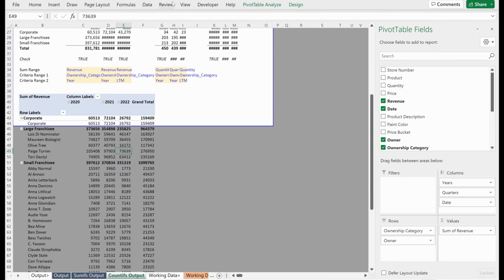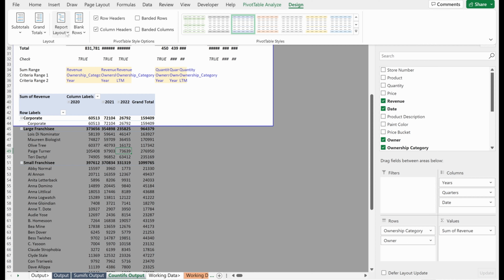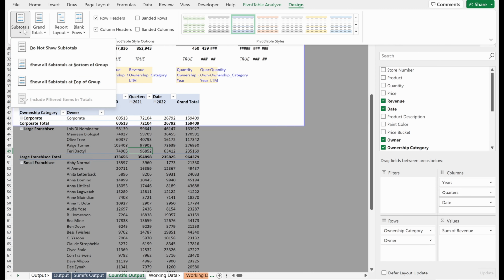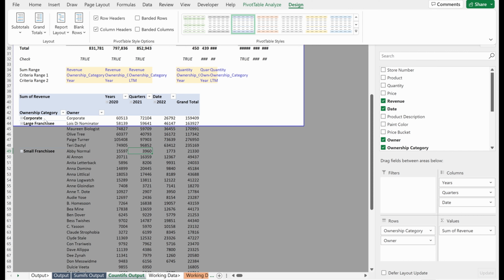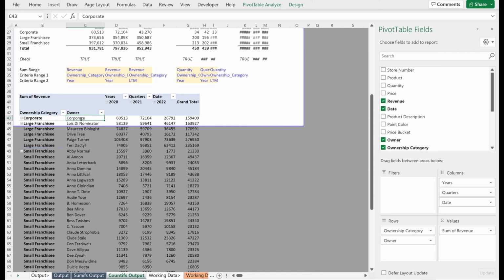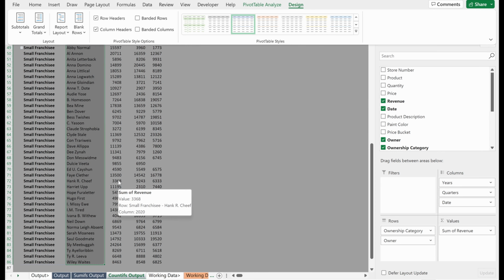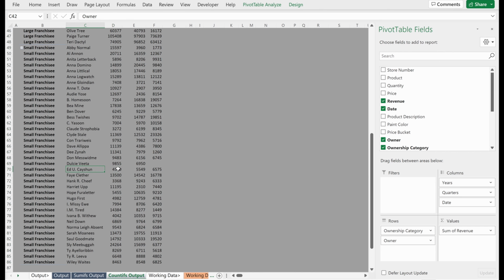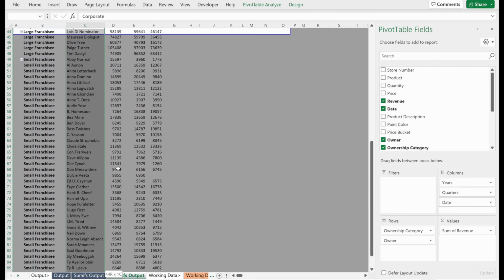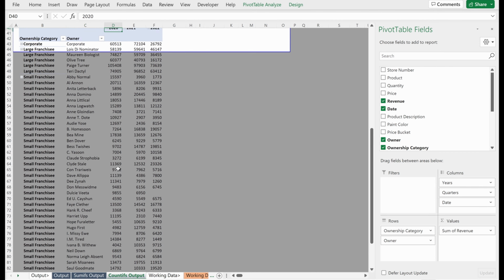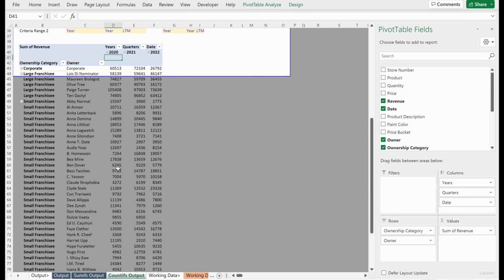So we can see here we have our format. I think this is in a compact form. I want to show this in a tabular form. I don't want subtotals because I want everything stacked up, and then I want to repeat all item labels. So let's take a look at what we have here. I have 44 different rows, which are each of my unique owners. So Excel has taken the 100 different stores and just shown me the unique owners. Each one of these are different years.